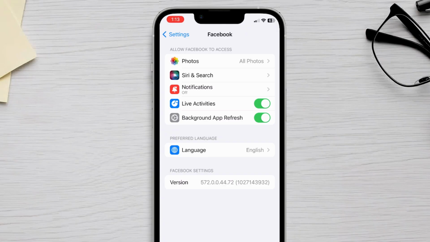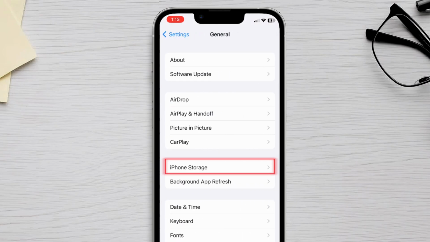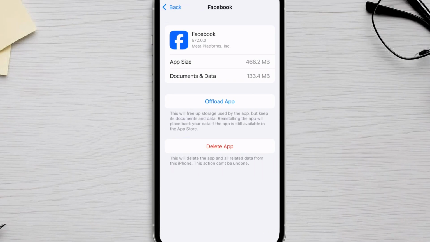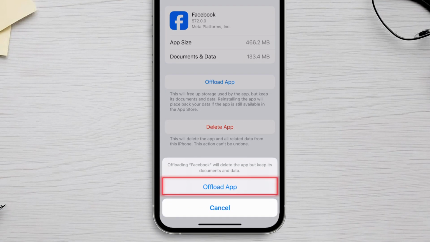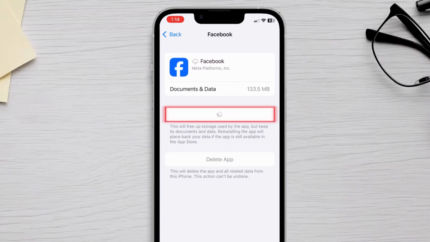If the problem continues, go to your phone's settings. Then open General, tap iPhone Storage, and select Facebook. Tap Offload App. Then confirm by tapping Offload App. After the app has been offloaded, tap Reinstall App. This reinstalls Facebook while keeping your account data on your device.